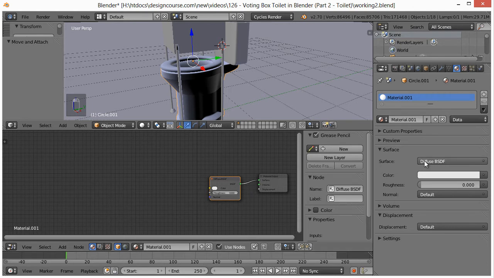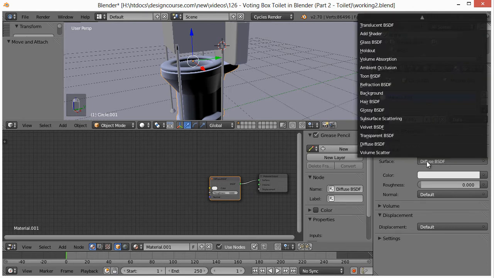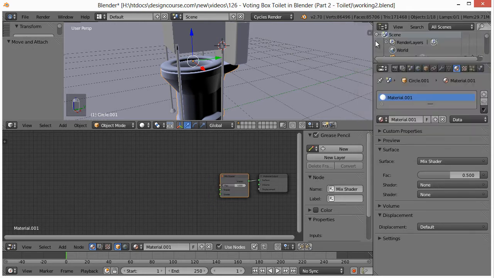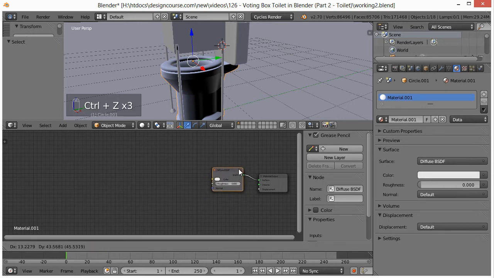there are two ways you can do this, by the way. The surface can be set over here. If we click on this, we'll see we have all these different surfaces. We see mix shader right here. If we just left click it, you'll see that it updates right here. Now, if I hit Control Z twice, we'll see we go back to the diffuse shader right here. We can make the same changes entirely from within the node editor.